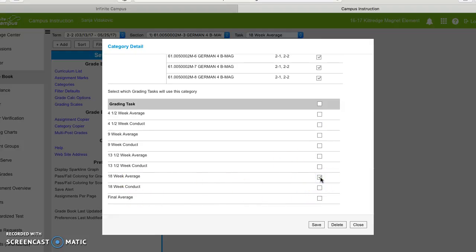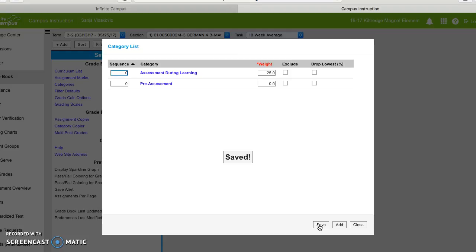So for those of you that are new to the school, assessment during learning includes anything from warm-up problems, quizzes, take-home quizzes, open note quizzes, homework graded for accuracy, anything else that you consider an assessment during learning. Don't forget to click Save. And our second category is in. We're ready for our third one.